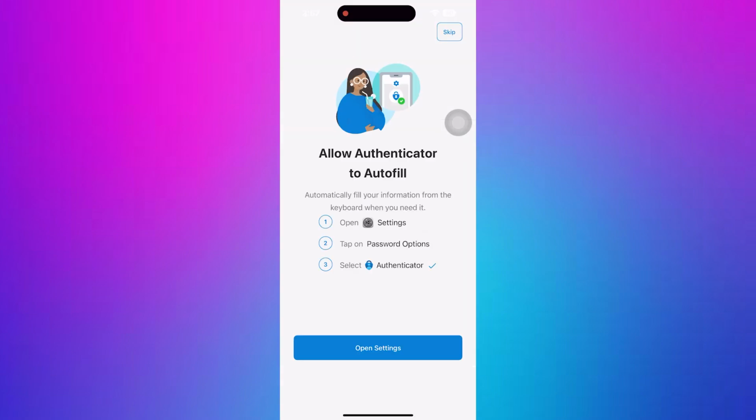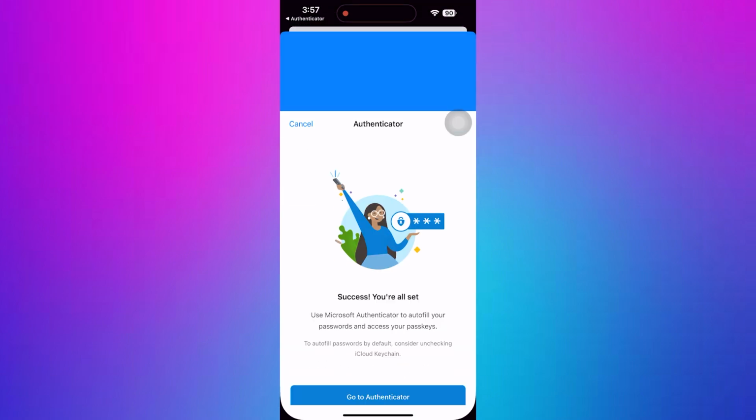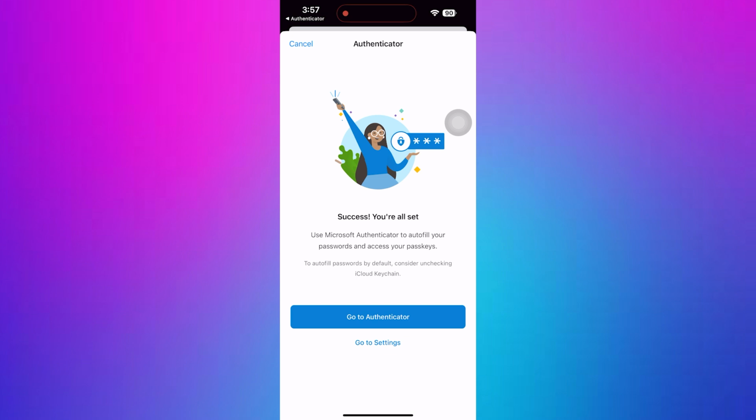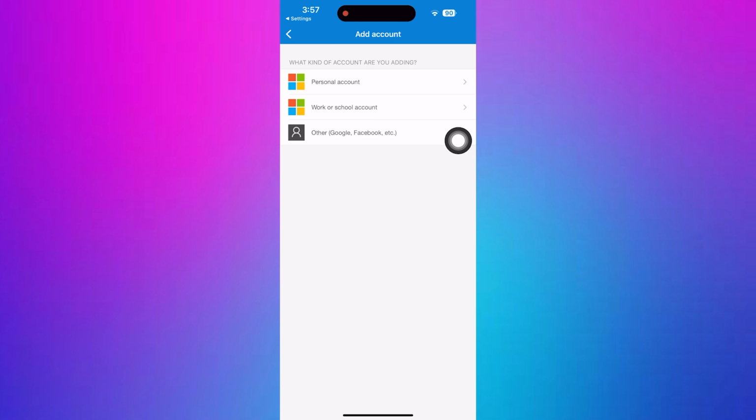Following that, go to your phone settings. Make sure the toggle is turned on for the Microsoft Authenticator app to enable permission. After that, go back to the app and tap Go to Authenticator. Now, tap the plus icon again in the top right corner to add Teams.